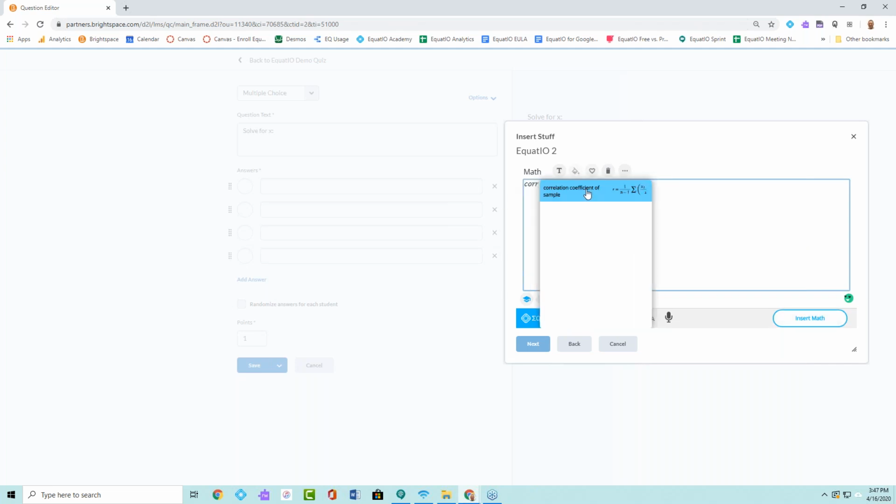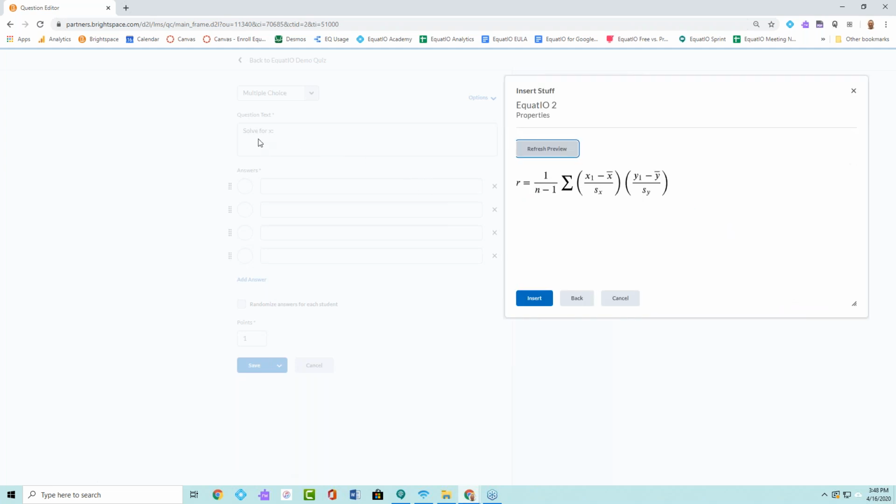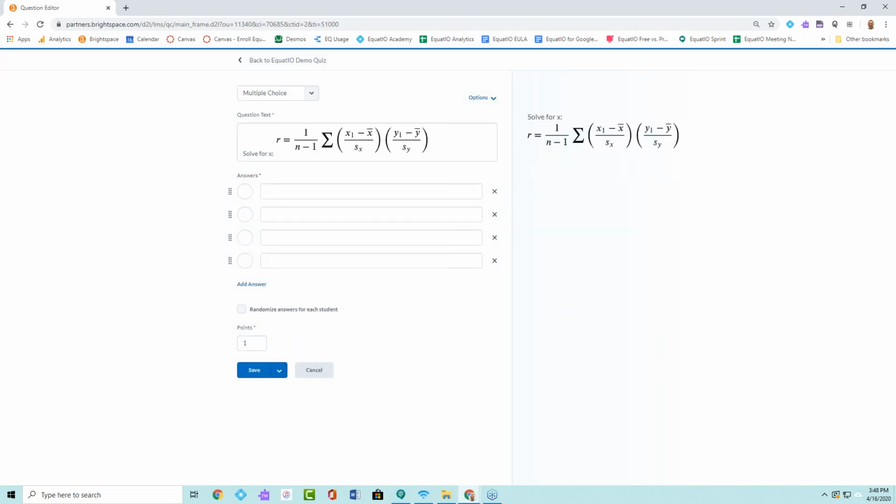So notice if I want to do something like the correlation coefficient of a sample, and I click on that, look how easy it is to make that formula that will be used in an upper level math class. And I can insert this right, and by the way, ignore the solve for X. I forgot I even typed that in there as directions. It doesn't really matter. You kind of get the idea here. So look, I have directions for students, and then I can access and input those formulas.